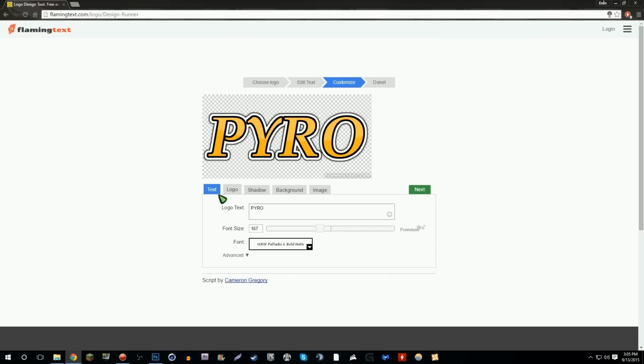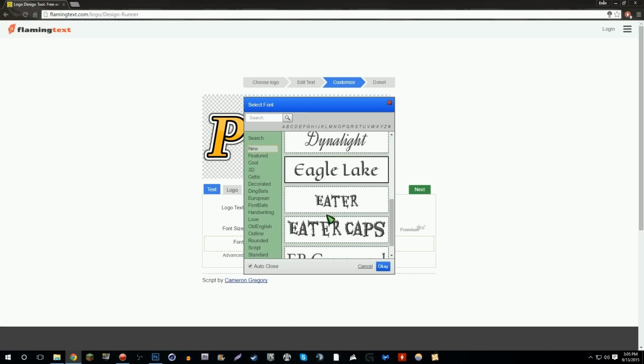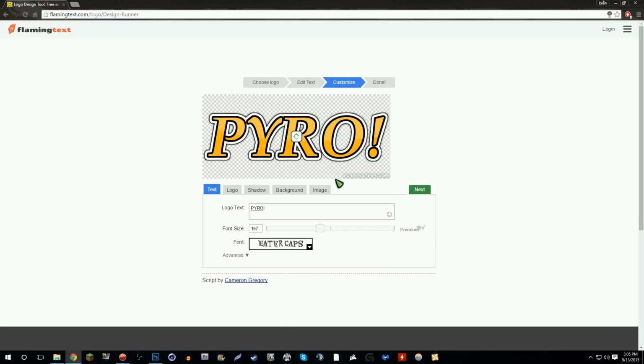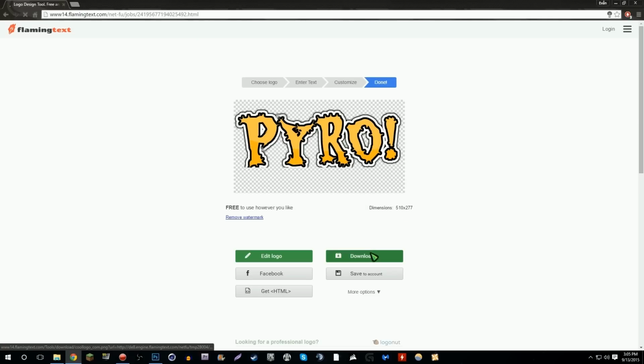There we go. A little exclamation point to make it more exciting. And then, you can change the font by hitting this, and then go to the new fonts, whatever you want. This looks like an interesting font, but I don't know. Yeah, that's kind of cool. I like that. So you got your text, right? Next, you should be able to just download it right here. Perfect.